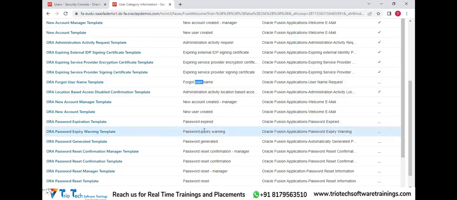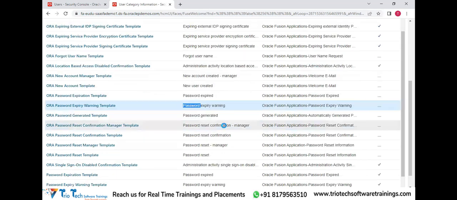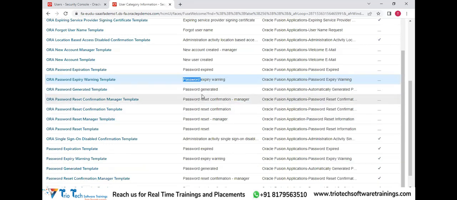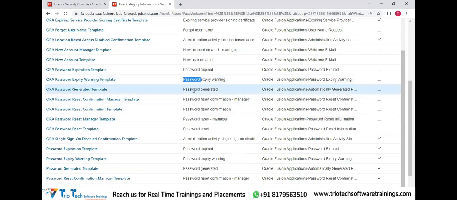Then password expiry warning. We set up, right? Every 90 days the password will expire. From the 80th day onwards, the expiry warning should trigger. So that transaction is this one. Then let's suppose the employee reset the password, then password generated, then password reset confirmation.